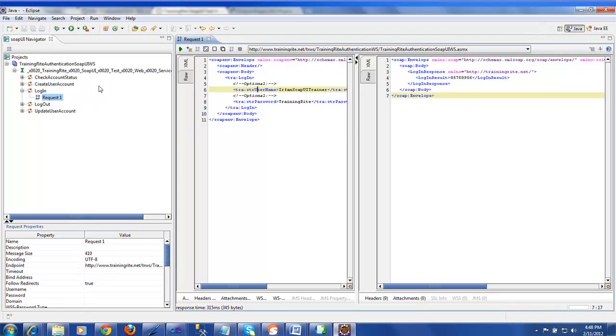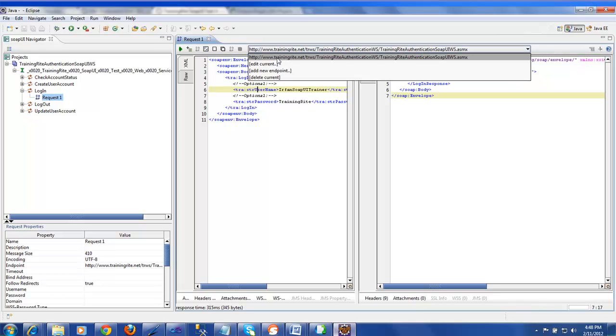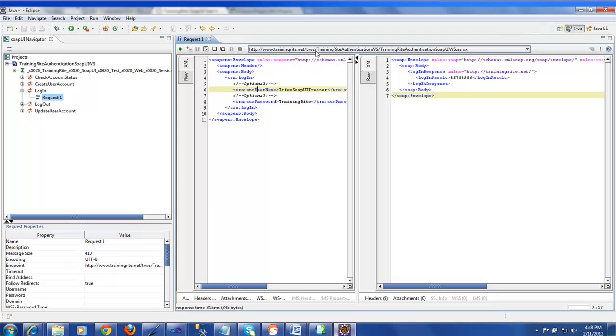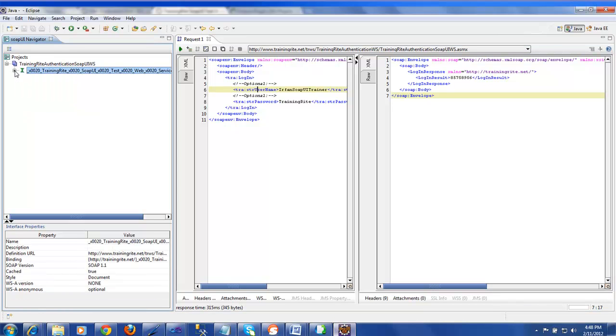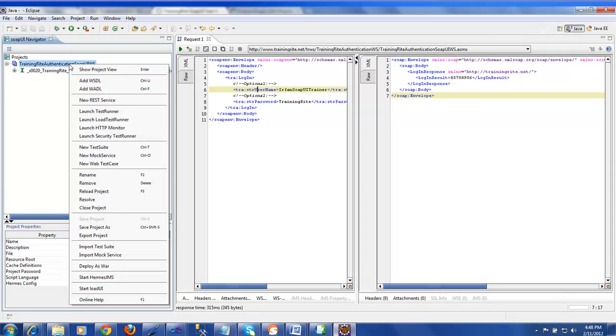I know that my web service is functional because it is coming from this path, which is trainingrite.net and so on. Okay, all right. Now what we're going to be doing is let's see if we could go ahead and create a test suite in here. So to create a test suite, I could just go in and right click on it and see if it allows me to do that.